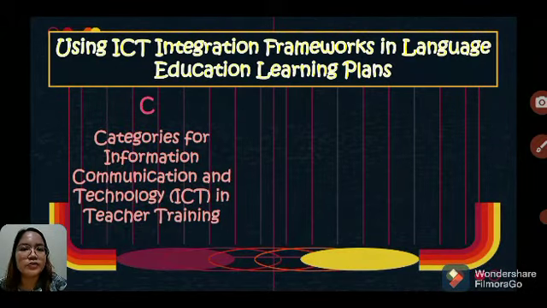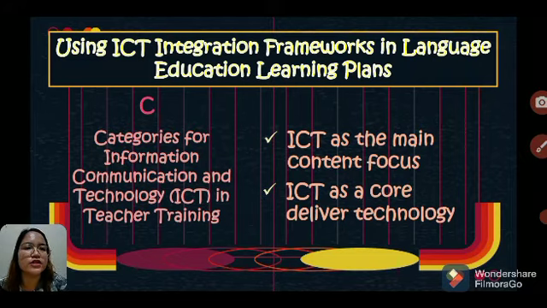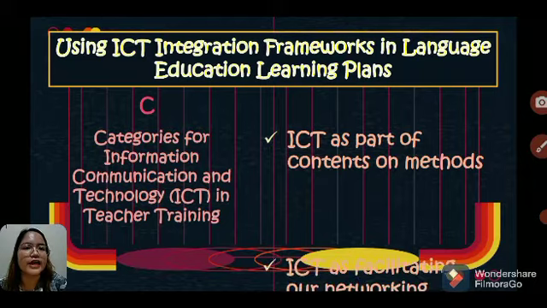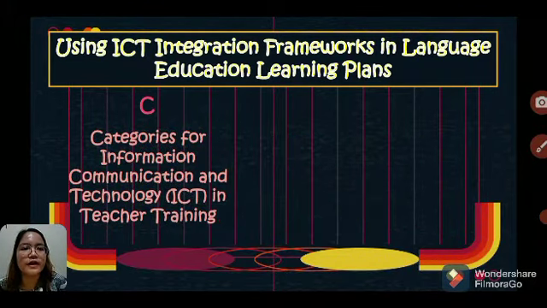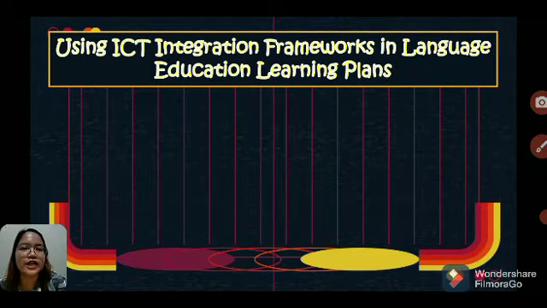Categories for information, communication, and technology or ICT in teacher training: ICT as the main content focus, ICT as a core delivery technology, ICT as part of contents and methods, and ICT as facilitating networking technology. And also, according to Haddad in 2003, the reason why ICT pedagogy training was promoted is to support the development of higher order thinking skills and also to promote collaboration.